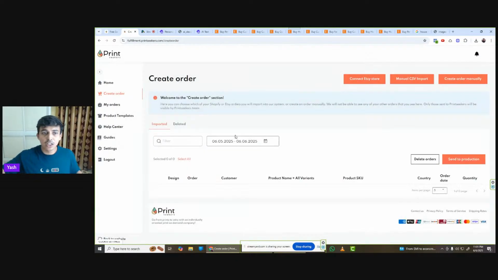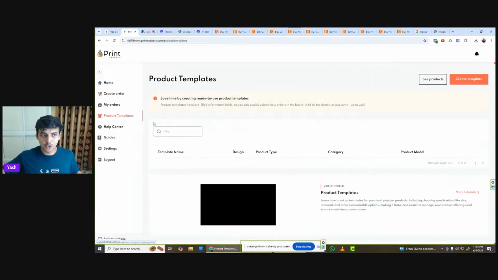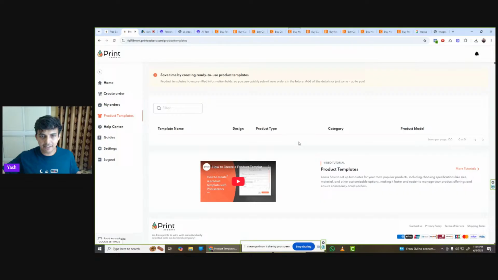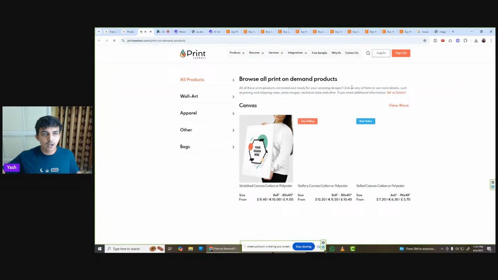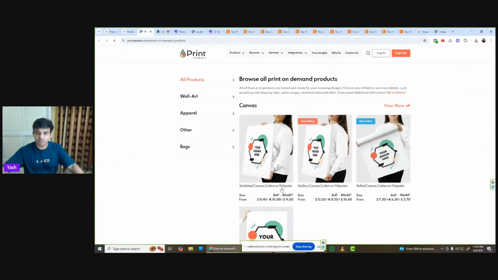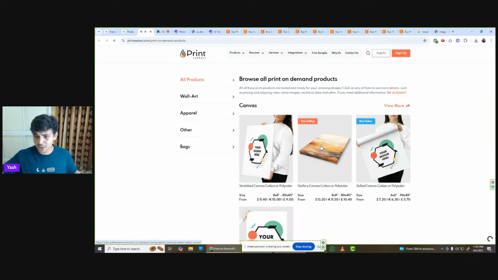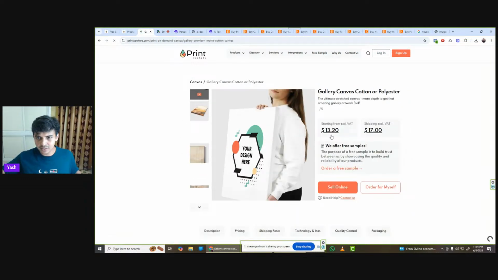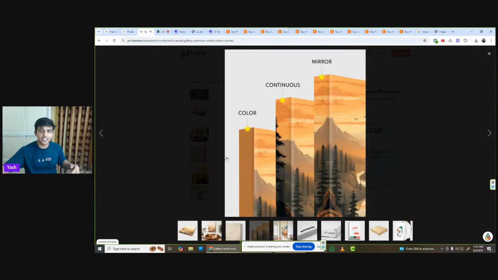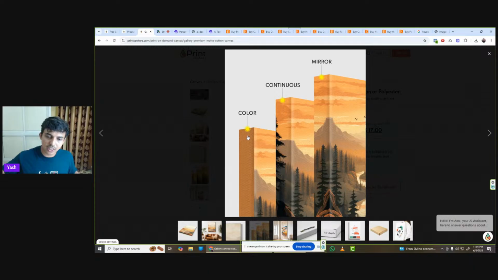Send to production. Right now, I'll show you the number of products they have. See products. I want to show you what kind of products they have. Their pricing starts here. This is one of their top ones, their cotton polyester thing, which goes for around 17 bucks, right? So you can order a free sample, just to see. This is what the color looks like. This is the continuous, how it looks, and this is the mirror frame, how it looks, right?